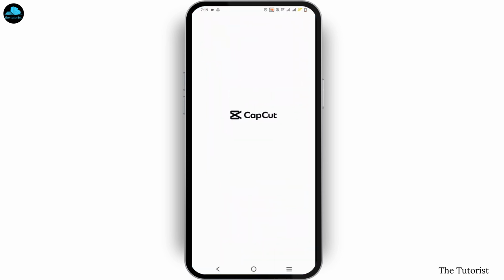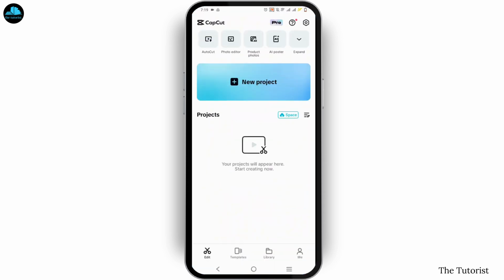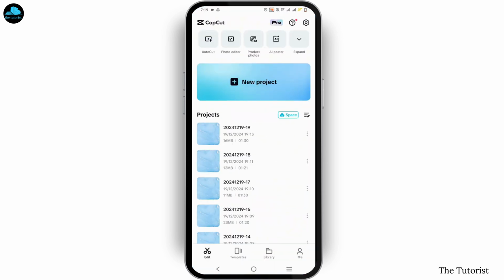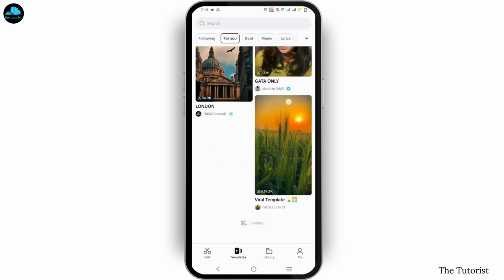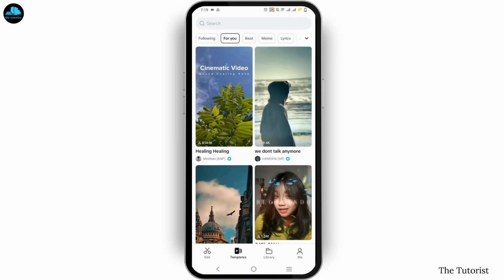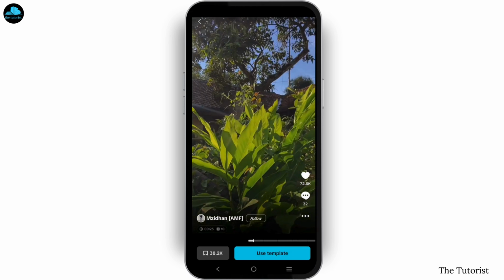Start off by launching the Capcut application on your device. So over here, firstly select the template icon that is at the bottom. Here you can select any template that you desire, or you can even search for the trending templates. Now let me go ahead and click on this random one right here.